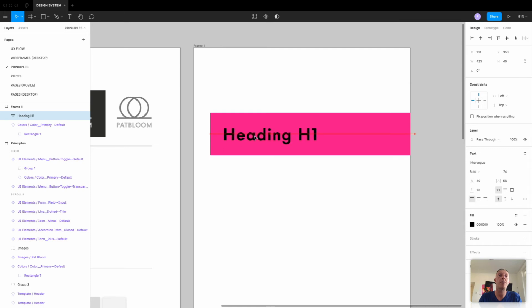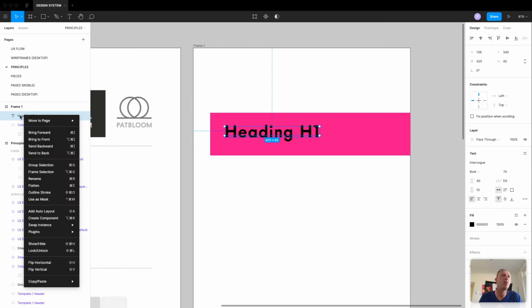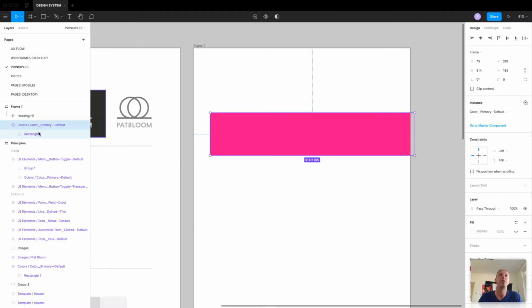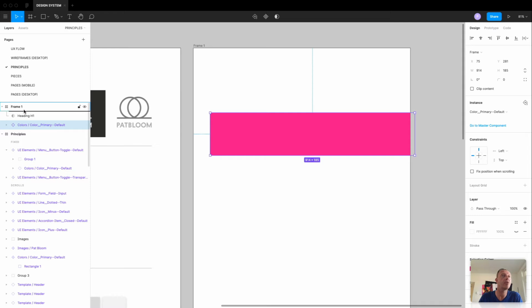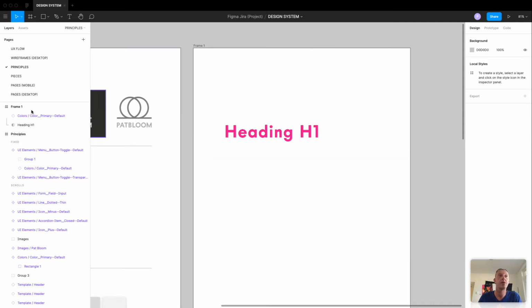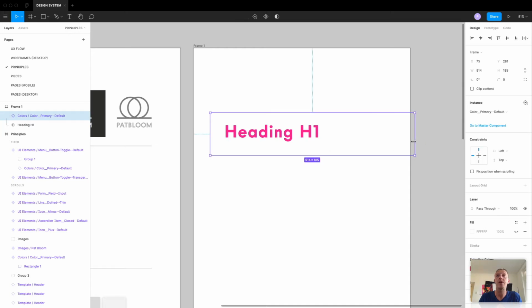Then I'm going to mask this, or rather use this element. I go here because sometimes selecting in the frame is a little bit hard. Go to this one and I say use as mask. Now you notice nothing happened, but that's because we need to put the color above the heading element. So now you can see this particular heading.